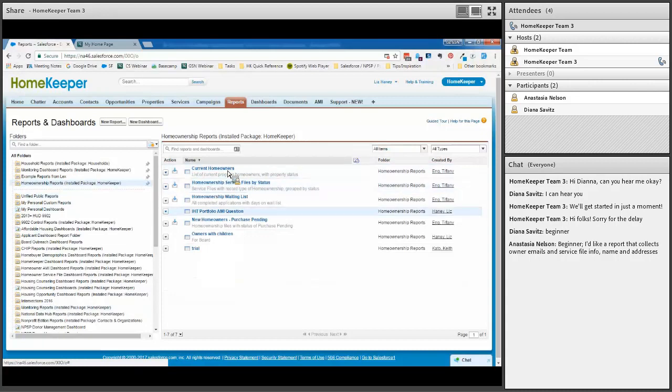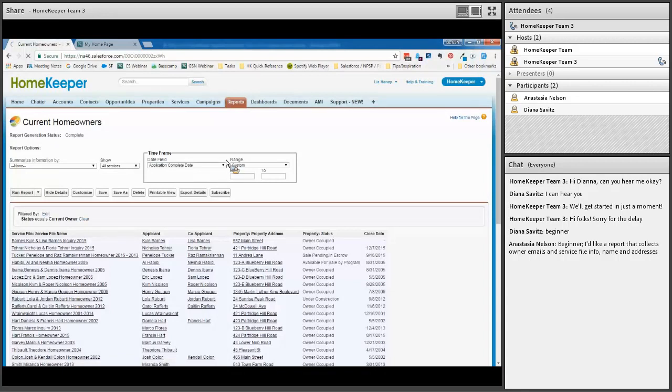And yours is going to look a little different than mine does because I have some stuff I worked on, and since this is my training account, I don't think you have a report called Owners with Children. But you do have a report called Current Homeowners. So if you click on that, you'll see this report is pretty basic, but we think that pretty much anybody managing a homeownership program in Salesforce would need this at some point. So it's filtering my service files and showing me all of the service files that say current owner. I've got my applicant, my co-applicant, the property status, and the date that they purchased.